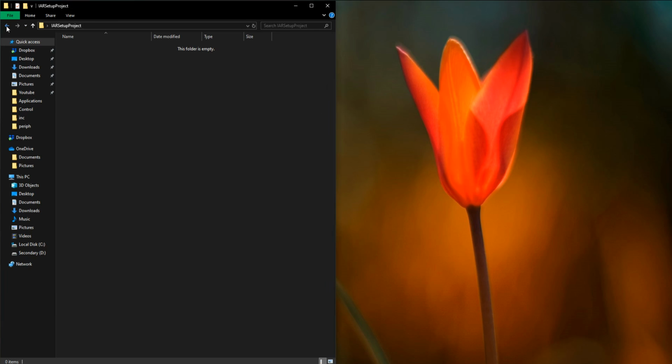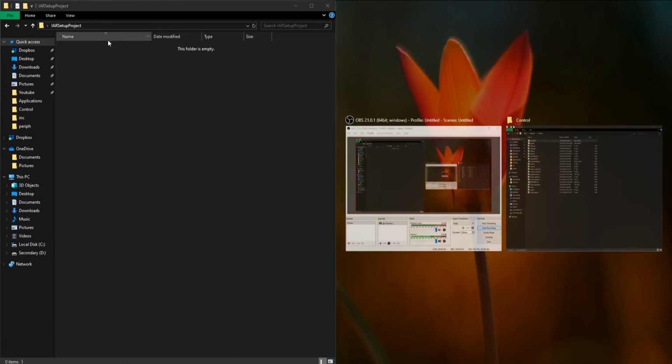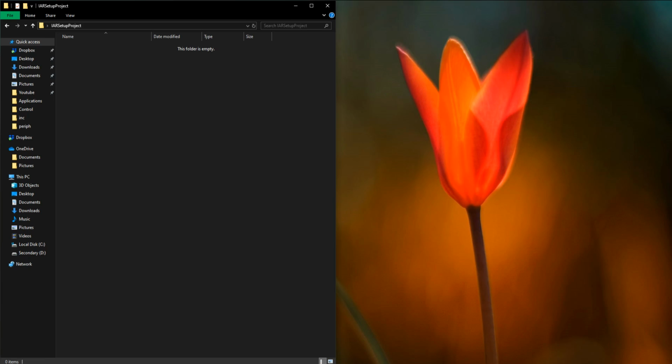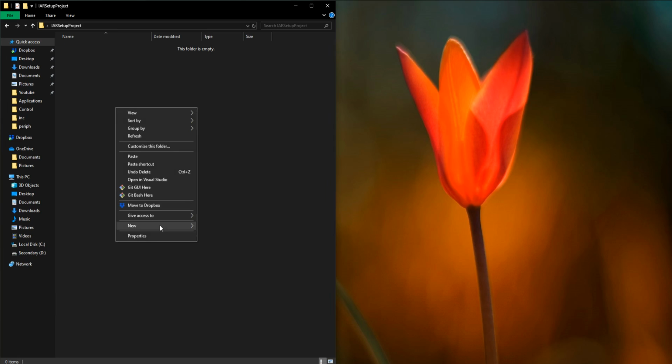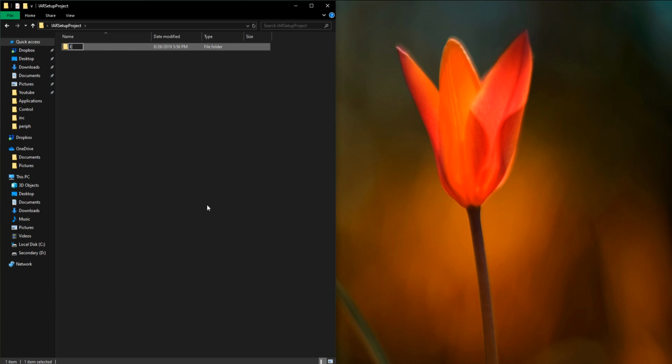So the first thing you want to do is create some sort of folder to put all of your files in. Create a folder here for your project settings files. I call it UARM, or however you say that, I don't know.